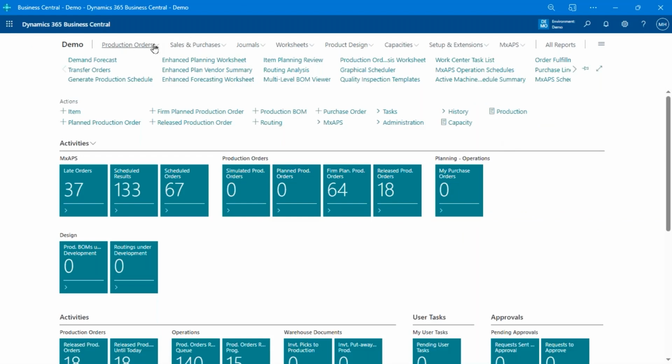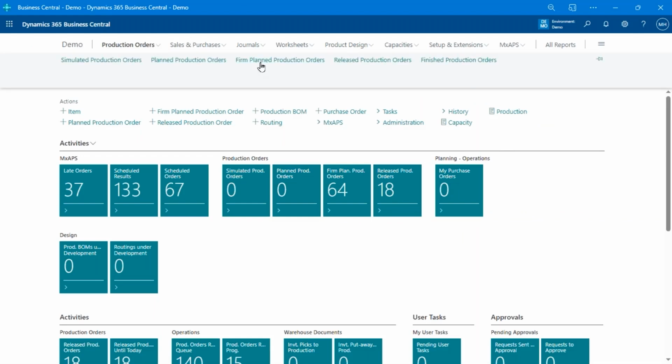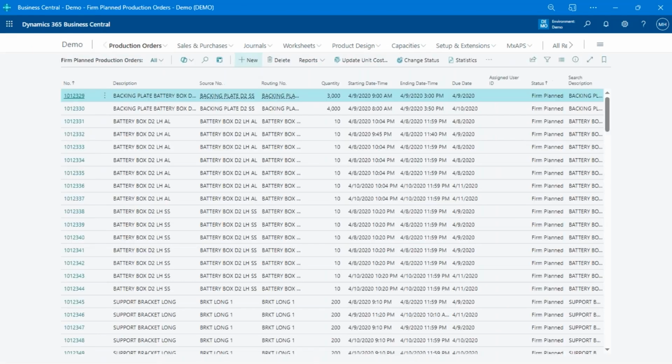Actually, before I do that, let me just talk briefly about the production orders that we have in the system to schedule. So I've got a bunch of firm planned and a few released orders in there. You can schedule simulated, firm planned, released, whatever orders you want to schedule. You just set a filter. But these orders here came from a forecast, and it was a weekly forecast.